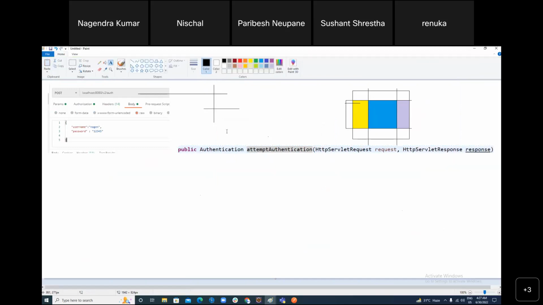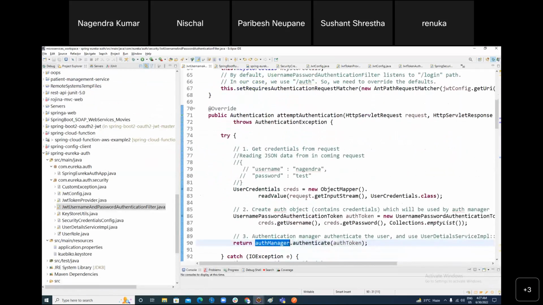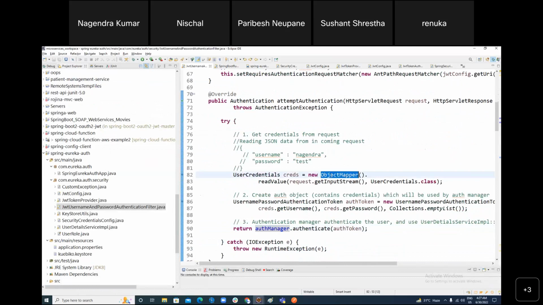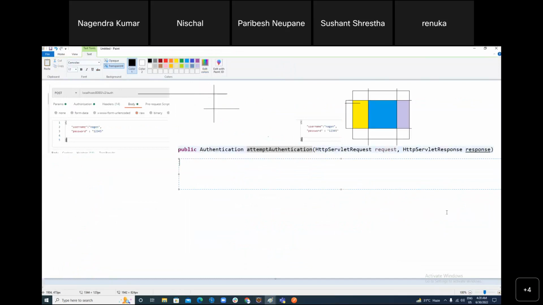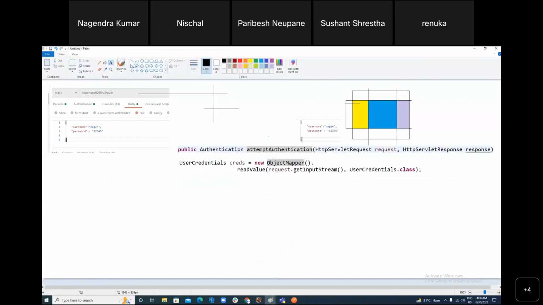Since you are sending your data in the JSON body, this data will travel over the network like this. So here what I'm doing, sir, using object mapper, I'm reading my JSON data from the body and converting it into a Java object. So I'm able to get my data in a Java object. Remember, in this we must have at least two attributes: username and password.